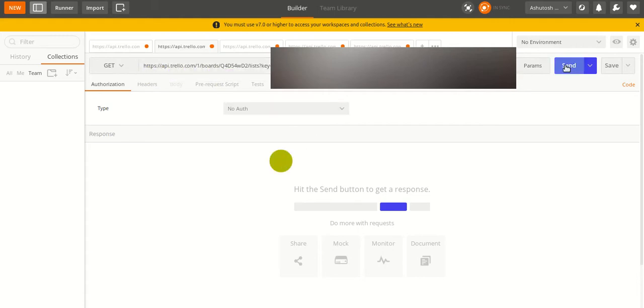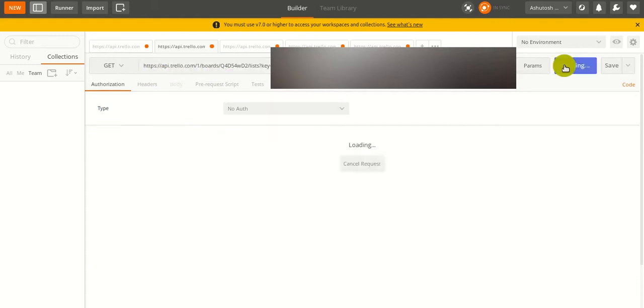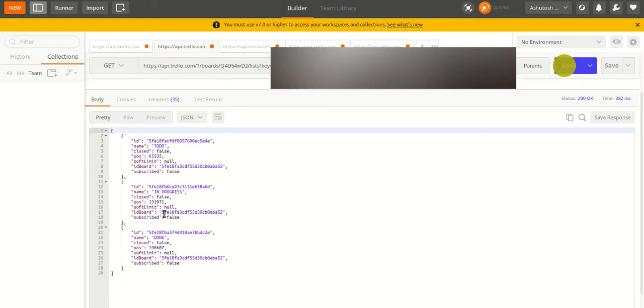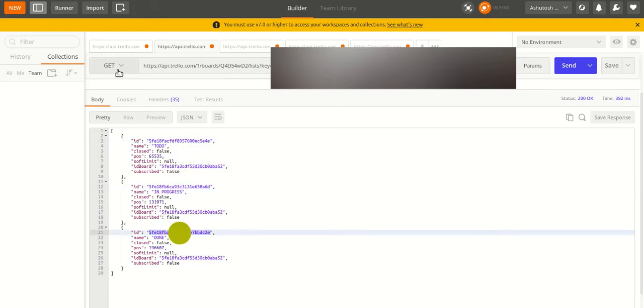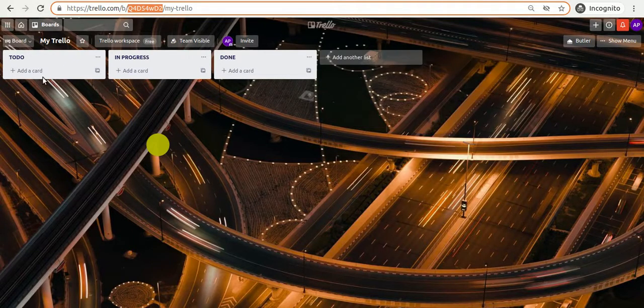So now when we would hit this API, we get the response that lists all the status that our board is using, like to do, in progress and done, along with the IDs of the individual status. Right, so this is how we perform get request. And next we would add a card on to-do list, which is this one.